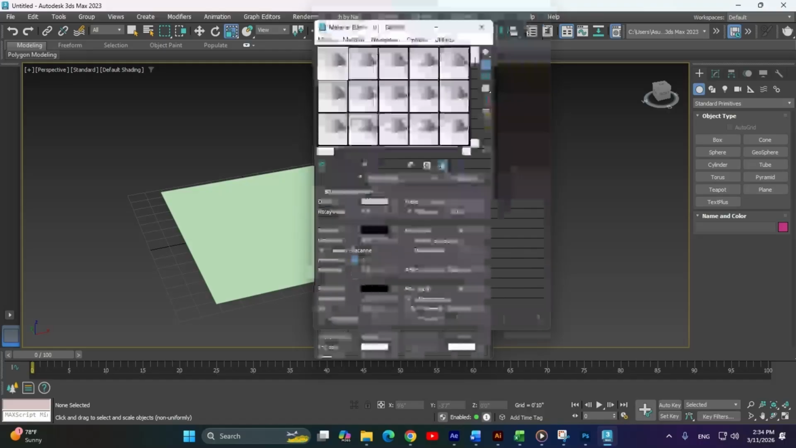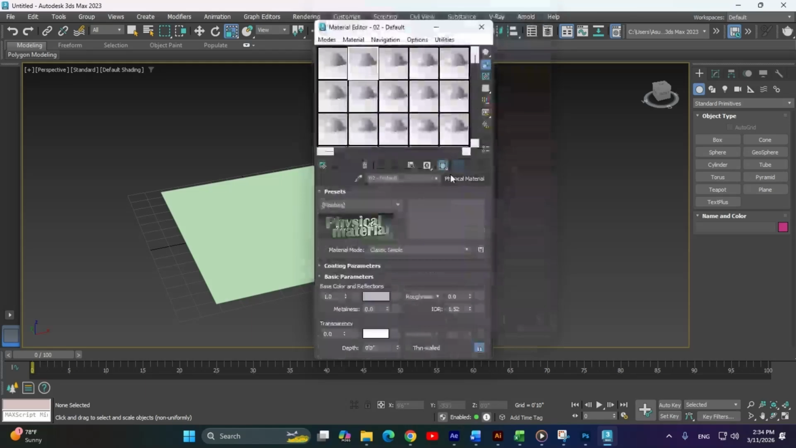Now you will see this material and this material is very different, right? So why is it getting changed? Because I changed this material to the V-Ray, but this is still in the physical material, that is the default 3ds Max material, right, which we are not using. So instead of using physical material, we are using V-Ray material.